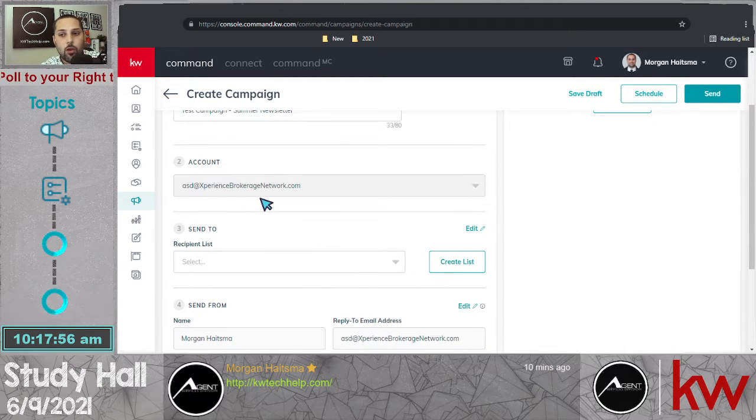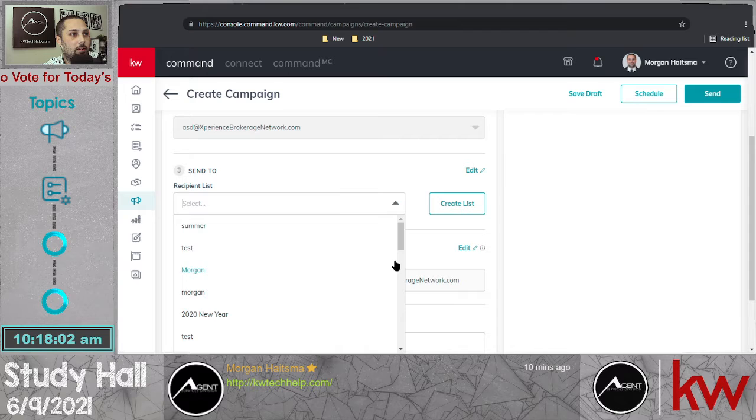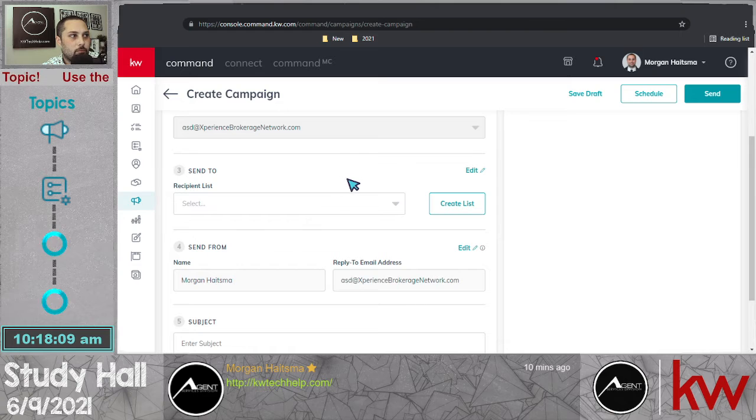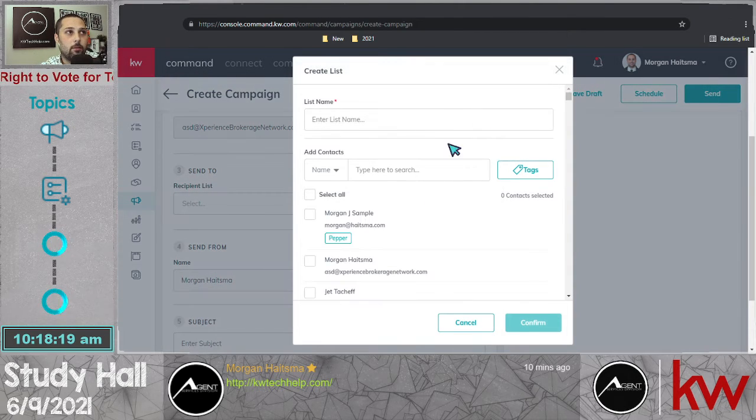Send to. So who do I want to send this email to? As you see right here, I have a recipients list. Now I already made a whole bunch of different tests. As you see, they all say test right here. But if you don't have any groups created for your email campaigns yet, no worries. We can just click on this create list button right here.